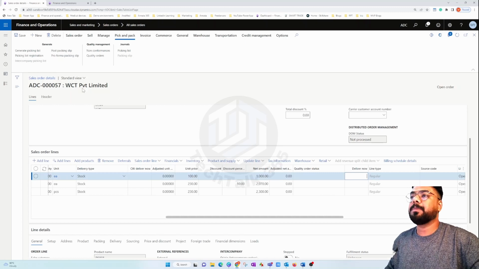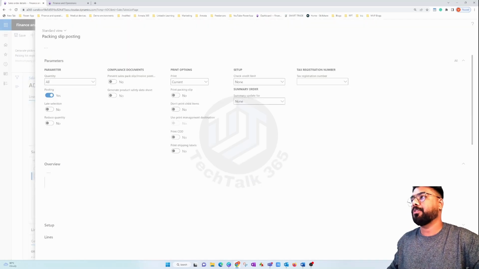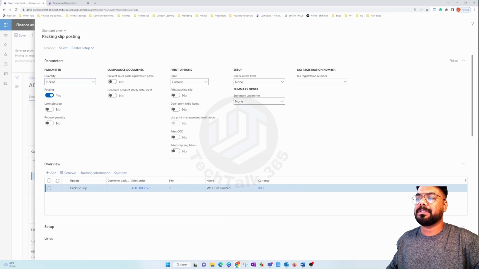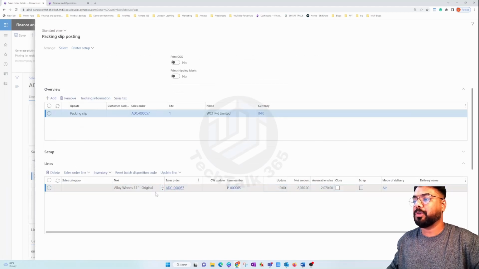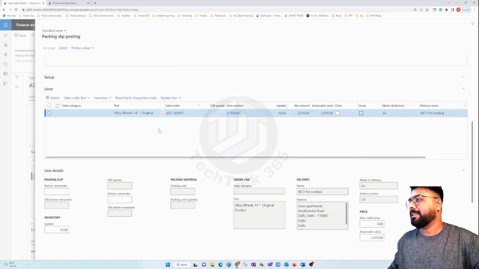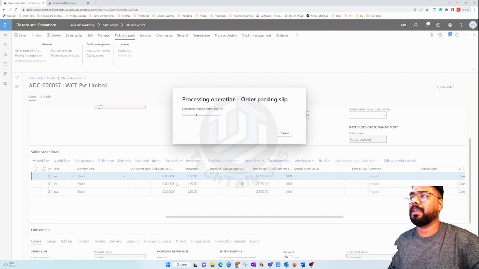Now that it's been picked, I'm going to post the packing slip, meaning I'm going to deliver it to the customer. So I'm going to post the delivery. In the delivery, since it is marked as picked, it will only show you the picked quantity, right? So that's going to be 10 of that particular item. So I'm going to just pick it.